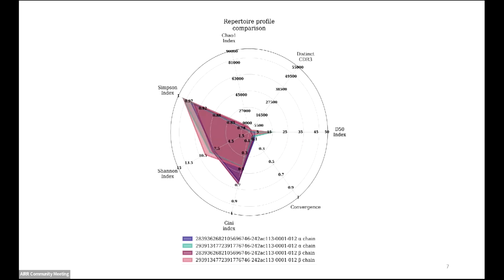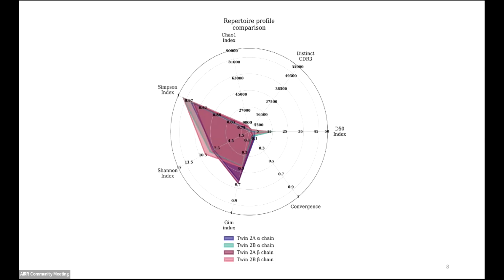By default, the program builds the legend based on the repertoire ID in the rearrangements file, but you can also customize it. So for example, this image was based on the Mark Davis twin studies, and we're comparing the repertoires of one set of twins.